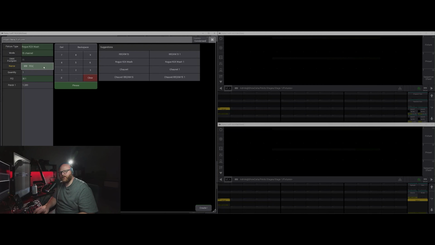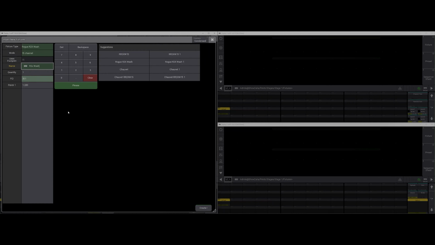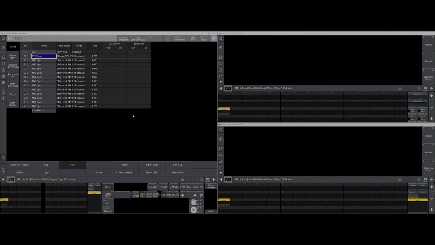Oops, R2, oh man, I can type wash, almost spelled it. R2X wash. And let's go ahead. Yep, that's great. Patch is fine. And let's go ahead and patch those. So I didn't patch that, the amount.